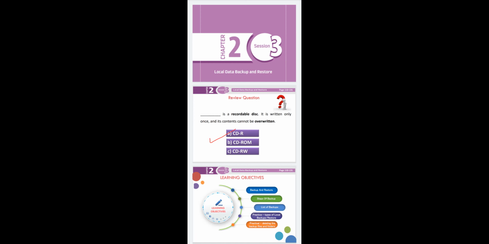It's okay, it's okay. Because RW is rewritable, you can do it many times. And actually CDR is written only once and cannot be overwritten. Thank you, doctor. Yes, correct. Welcome. So that's CDR.